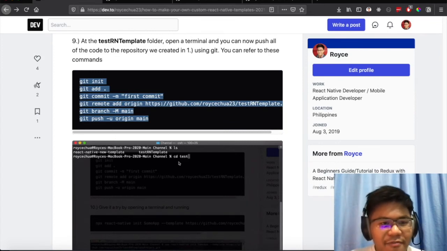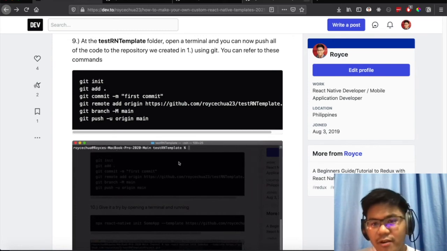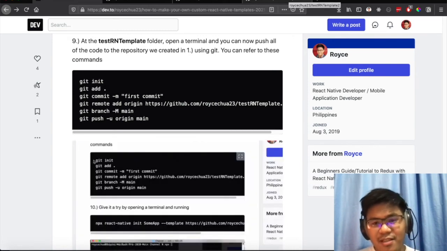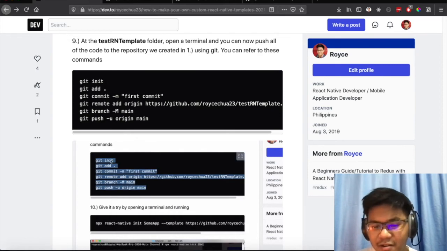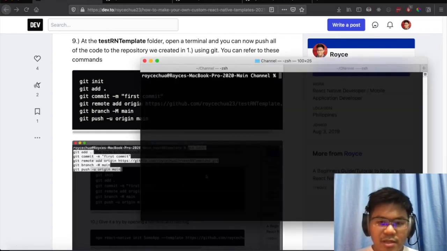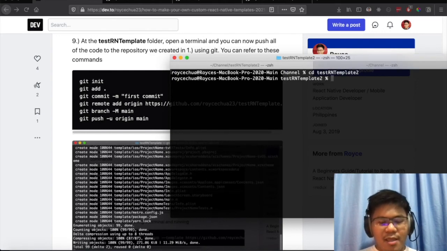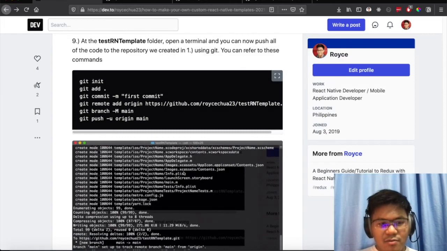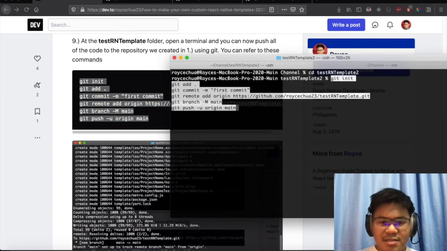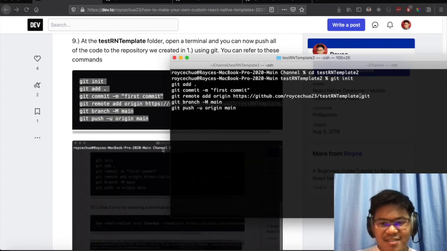So now we are finally at the point that we will push our code to our newly created repository. In my case, it's TestRNTemplate2. You could have named your template something else. So we'll first go back to the terminal and make sure that we are on the TestRNTemplate2 folder, and then we need to be careful because we need to copy these commands, but take note that these commands need to be changed based on the link of your repository. So you need to change this if necessary.